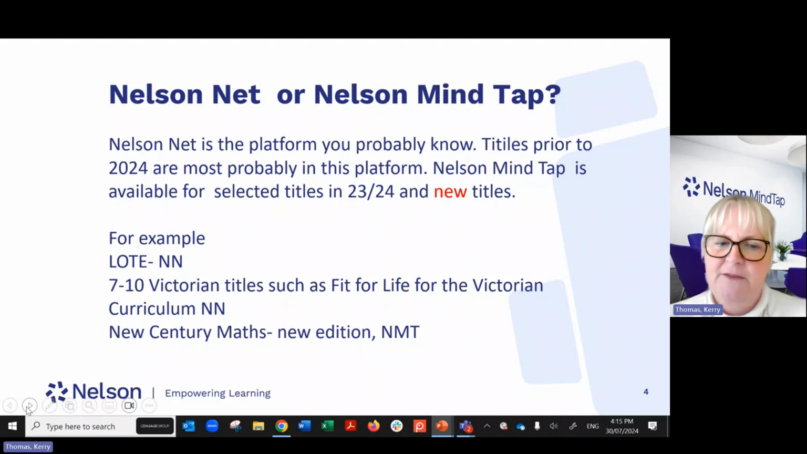And New Century Maths, for example, if we're talking about new editions, so for our New South Wales customers, then it's in Nelson MindTap in this new edition, but currently the previous editions would have been in Nelson Net. And I've somehow missed out Australian curriculum on there. So some of our Australian curriculum titles that we have, especially for each state, like for Queensland and WA, they'll be in Nelson MindTap.